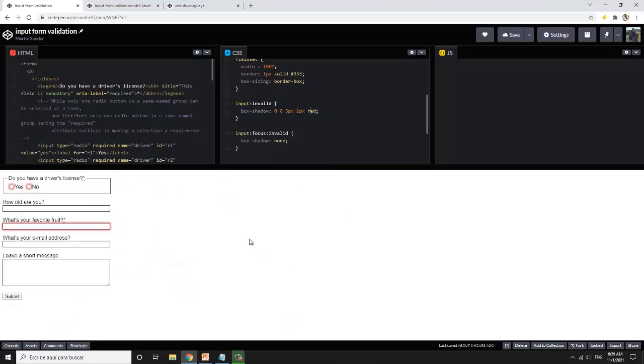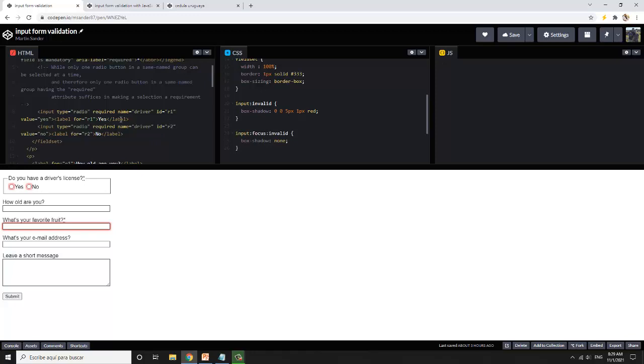So I selected this example. You can see that I'm not using JavaScript at all. I'm just using CSS and HTML. And in the HTML, I'm just using the attributes I said before, and this built-in validator is going to do the work for us.